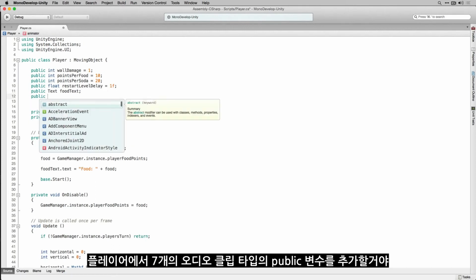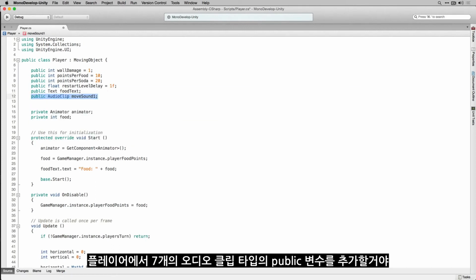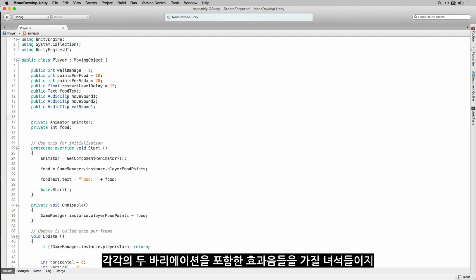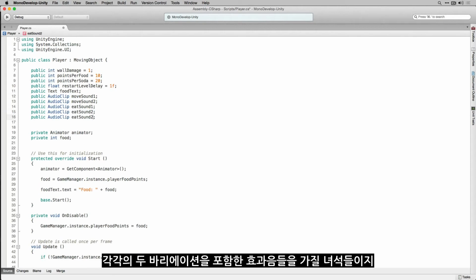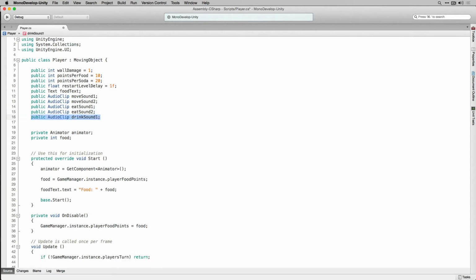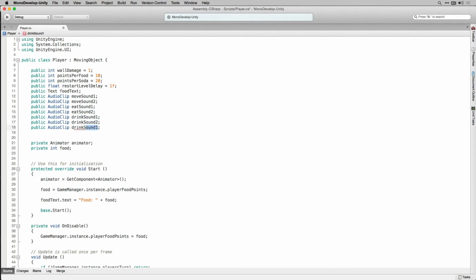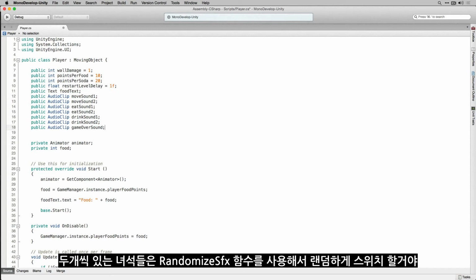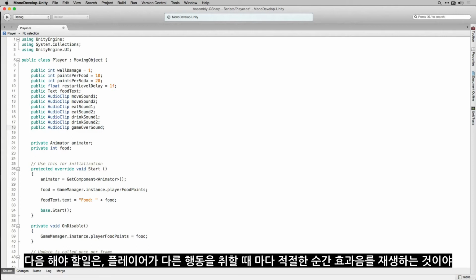What we're going to do in player is add 7 public variables of the type audio clip, which are going to contain our sound effects, including 2 variations of each sound effect. Because the Game Over sound is just going to play once when the player dies, we only have a single variation of that, whereas we have 2 for each of the others, which are going to be randomly switched between using our randomize SFX function. The next thing that we need to do is to play these sound effects at the appropriate moments when the player is taking different actions.